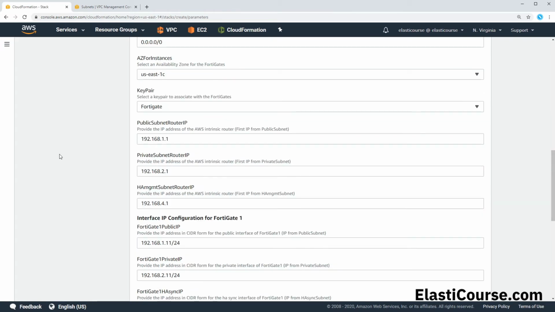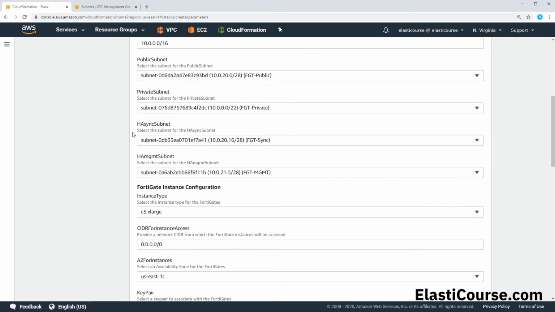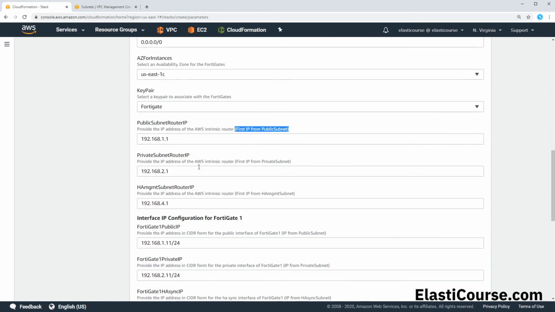And next we need to define the router IP from each subnet. This will be the first IP address in the subnet. So if we go back to our subnet that we created, on the public subnet we are using 10.0.20.0/28. So our router IP, the AWS router IP, will be 10.0.20.1. For the private will be 10.0.0.1. For the sync subnet, it did not ask us for the gateway because the traffic in the sync subnet doesn't need to talk to anything else outside the subnet. So there is no need for it to know what the gateway is. For the management subnet, our router IP will be 10.0.21.1. So we just need to manually define this.